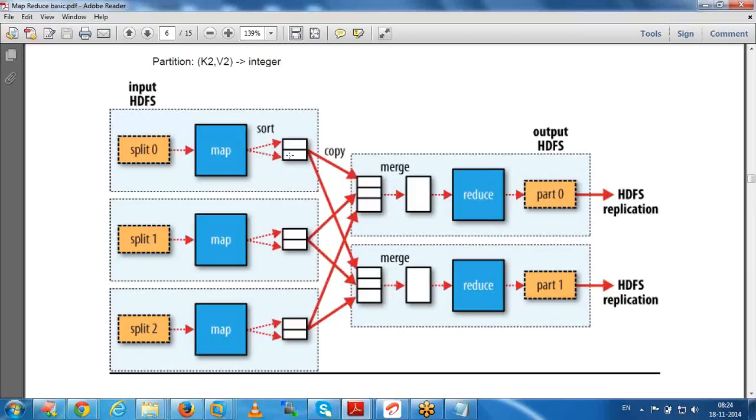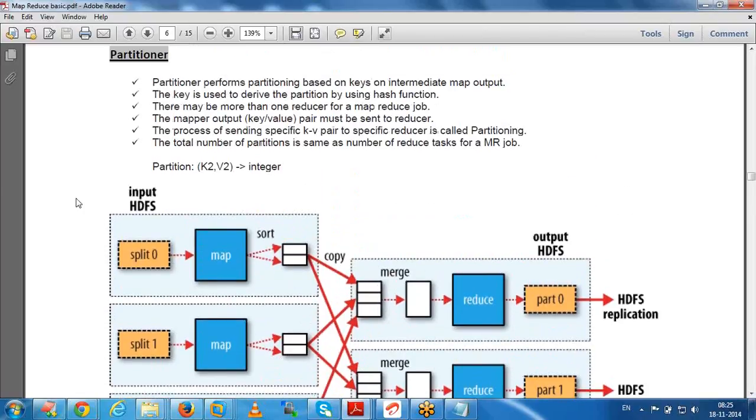The framework has a default partitioner. Internally it uses hash functions. Based on the hash codes, it separates the mapper output and passes it to the particular reducer. If you want, we can customize the partitioner. For that we need to extend the Partitioner class. I will show that code also.